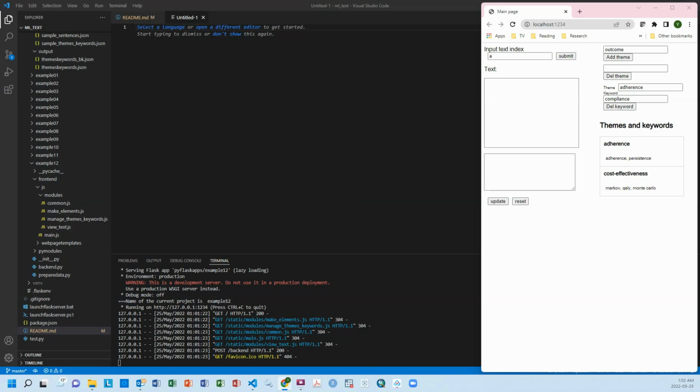All right, so now we're gonna talk about how saving the changes to the backend works. So for example here, if I add a theme here, it's gonna send the request to the backend and save the changes to the JSON file.